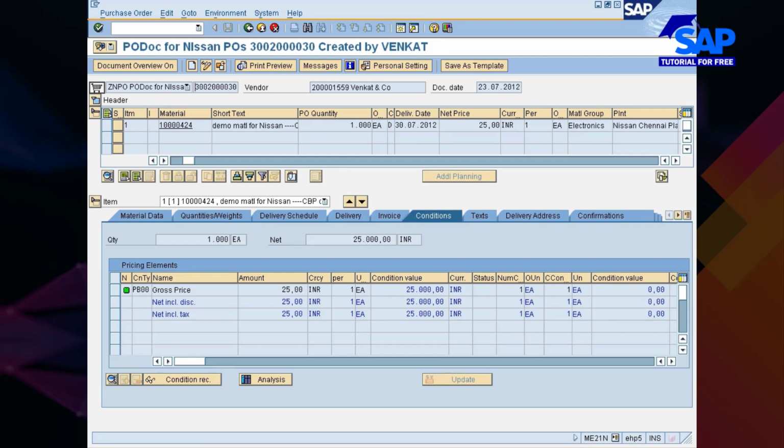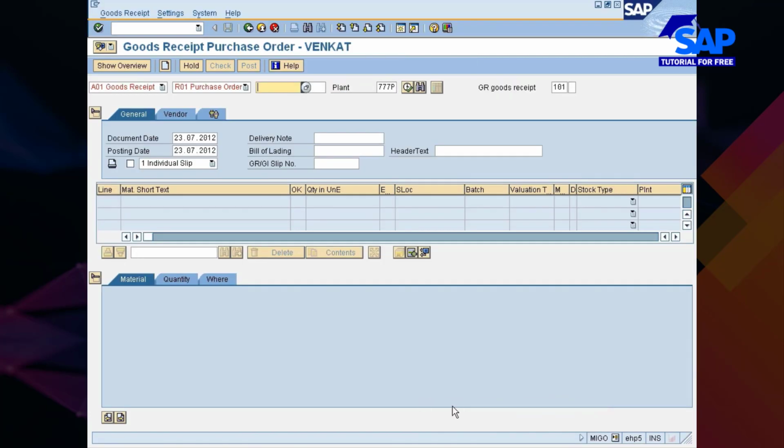Yeah, now you see here, this is my PO. I can do goods receipt. I am doing goods receipt. Before doing goods receipt, let me show you one thing.